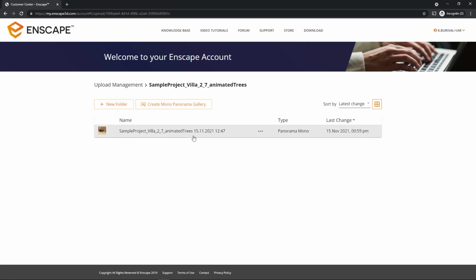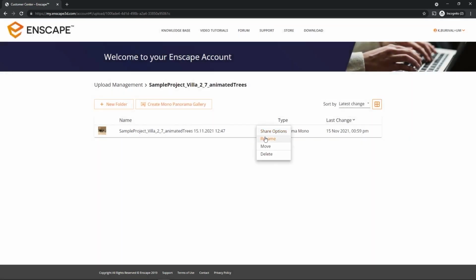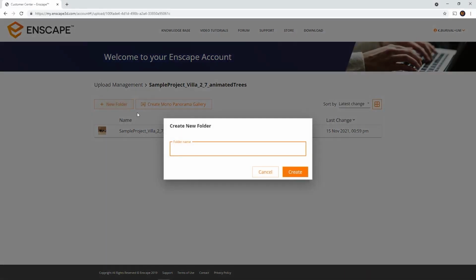We can now click on a panorama to open it, or click on the 3 dots here to access sharing options, copying or changing the link, or sending an email containing the link directly from this interface. To rename the panorama, or move it somewhere else in the folder structure. Apart from this, you can create new folders using this button.